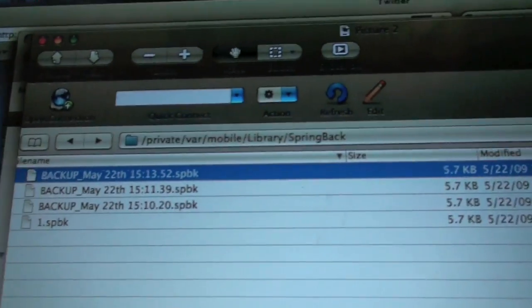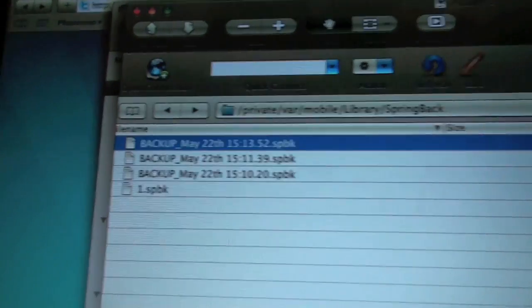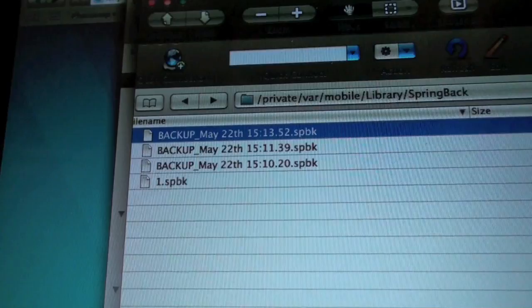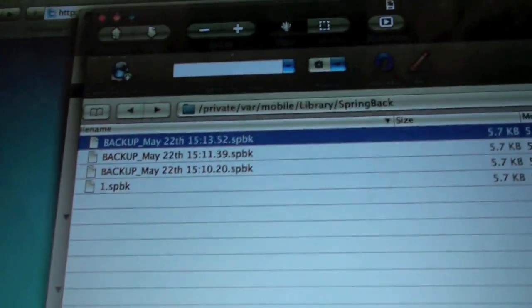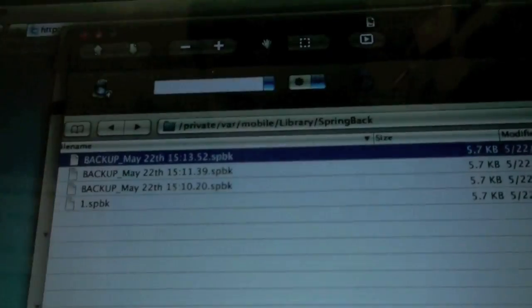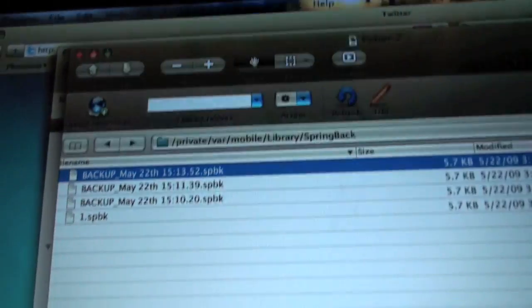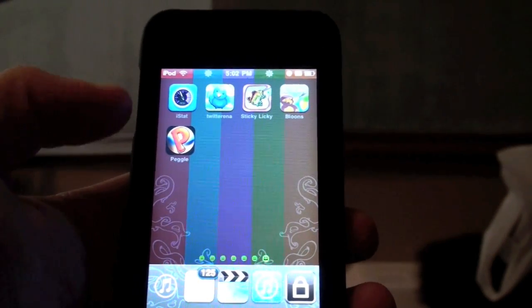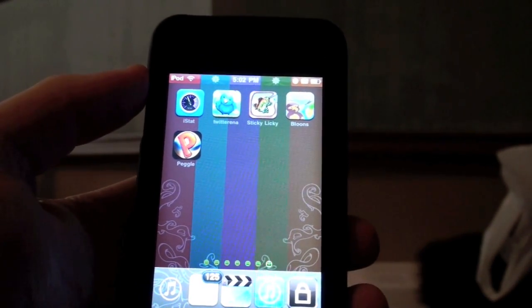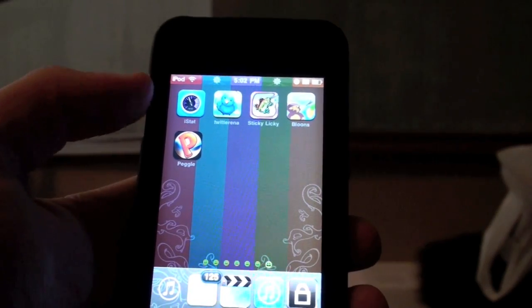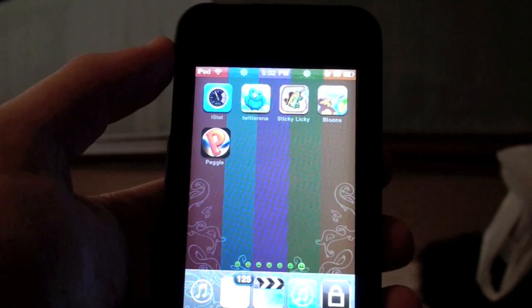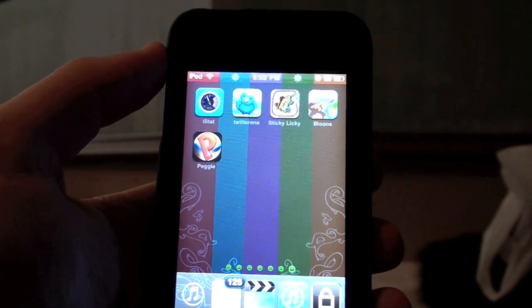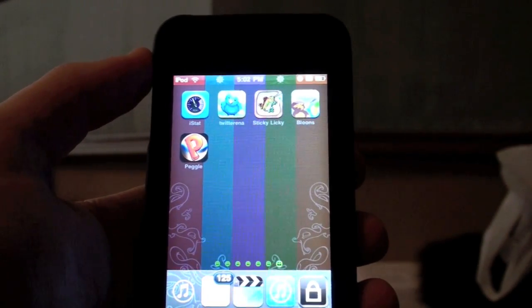So you can just export these out through SSH, and then say when you re-jailbreak, you can put them back in and restore. And you'll have how it looked before, and it looks all the same. So this is a great application. You can see that it finished up, and it put it back to all the same locations that I had when I made the backup, which is a great thing. I really recommend this to people who have a lot of applications and have them organized in certain ways that they like. So go check it out.